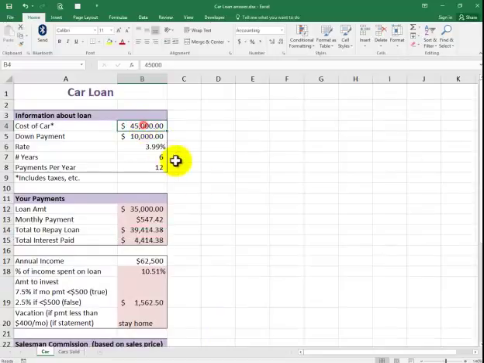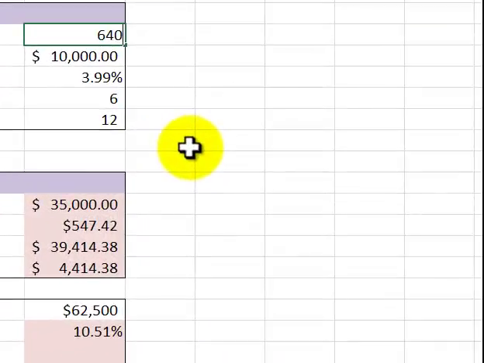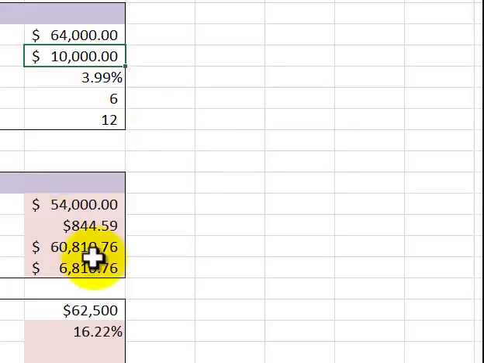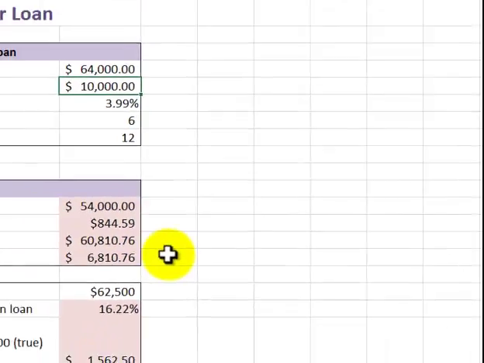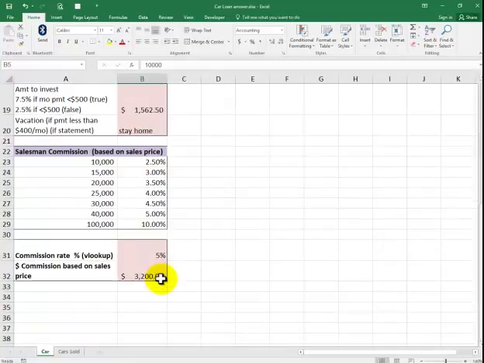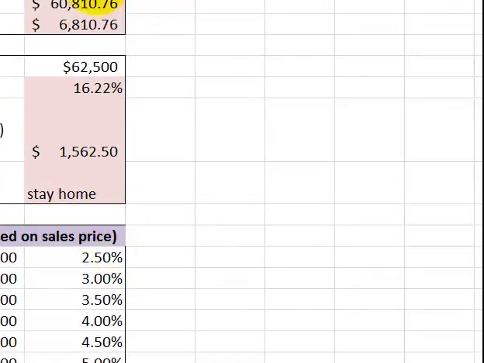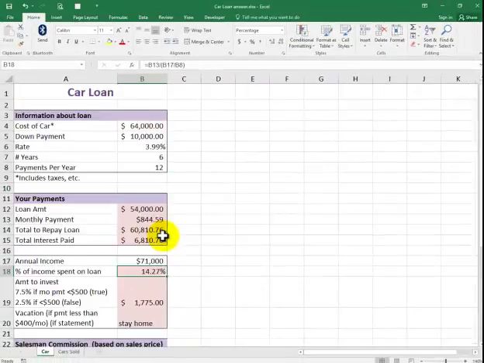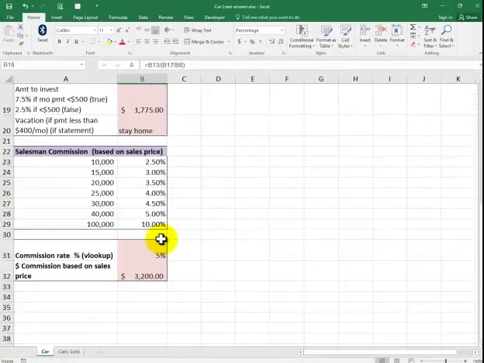But let's say they upped you to a $64,000 car. Look what happens. A lot of things are going to change down below. Huge car payment. Stay in hope. But you got a raise. You're now making $71,000. Just type right over it. You're still staying home, but you're investing a little bit more money, and it shows a commission at $3,200.